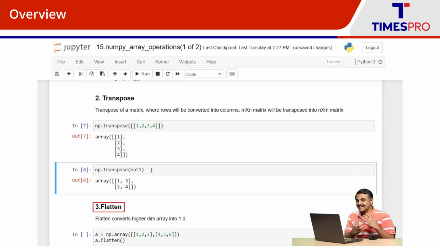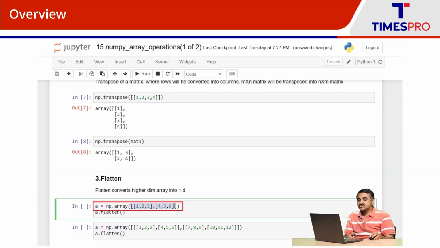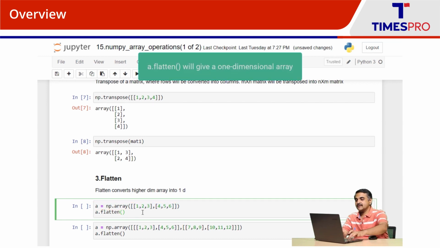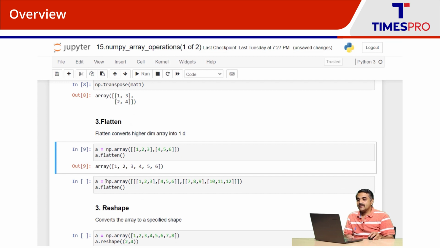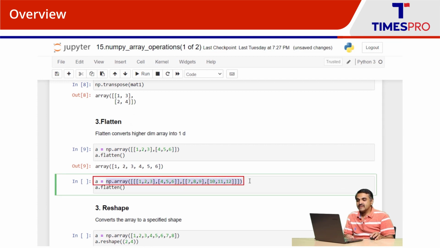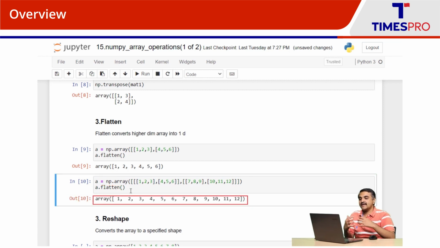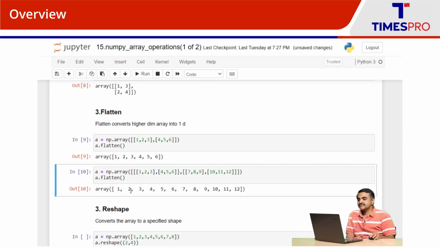Moving on, flatten is a function which is going to convert any higher dimensional array into one dimensional. So you have a two-dimensional array, and a.flatten is going to give you a one-dimensional array. Again, you have a three-dimensional array over here, where you have a list within a list within a list, and a.flatten is going to give you a one-dimensional array. Always the output of flatten is one-dimensional.